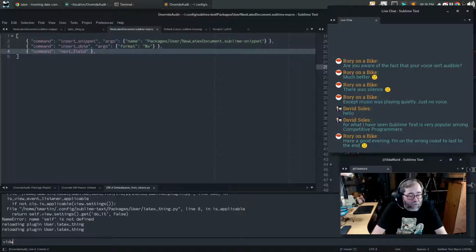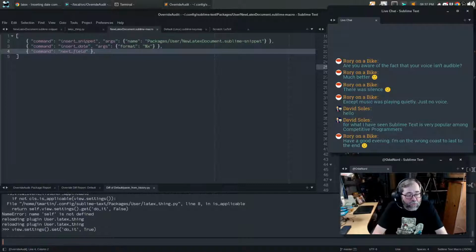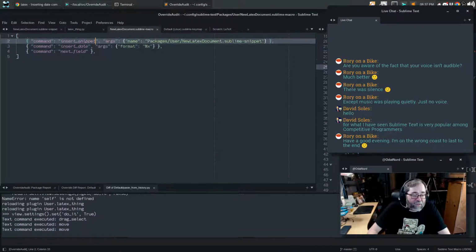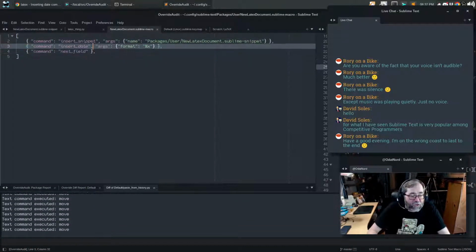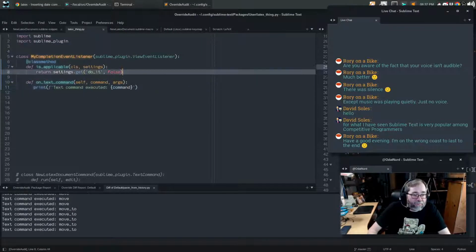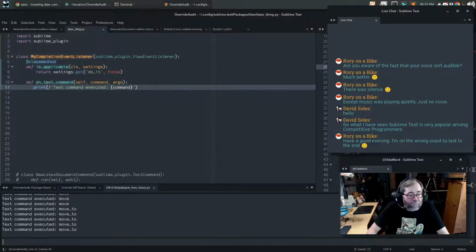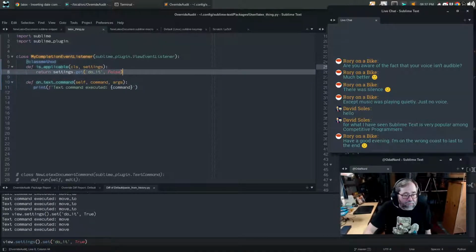But if I said view settings, in this particular view, please set the setting to true. Now in this field, that event triggers. You can see it happening there. But in this one, it doesn't. Not unless we set that setting, like so. And then give this the focus.